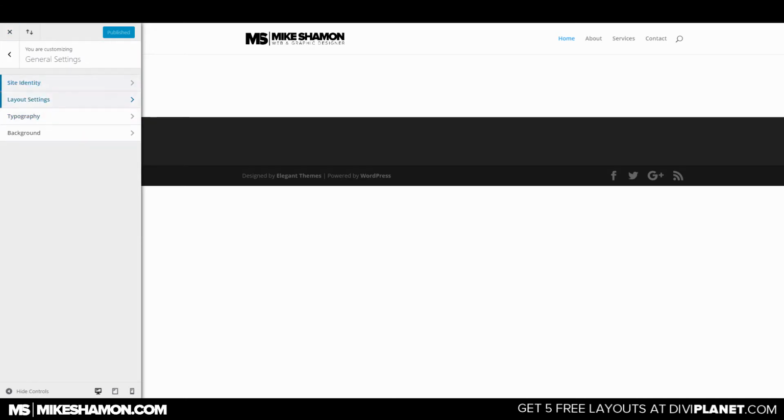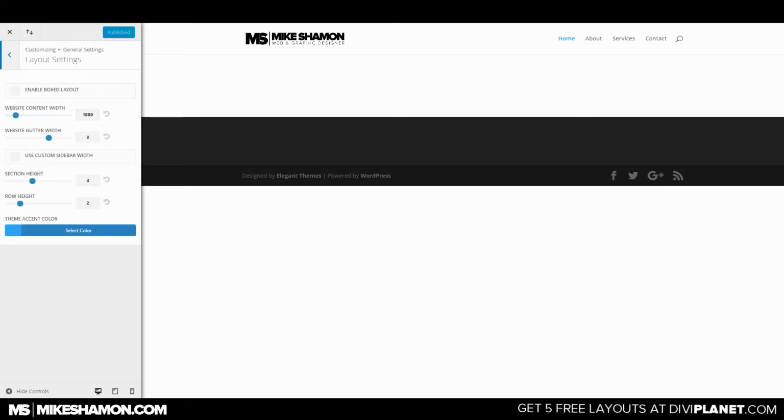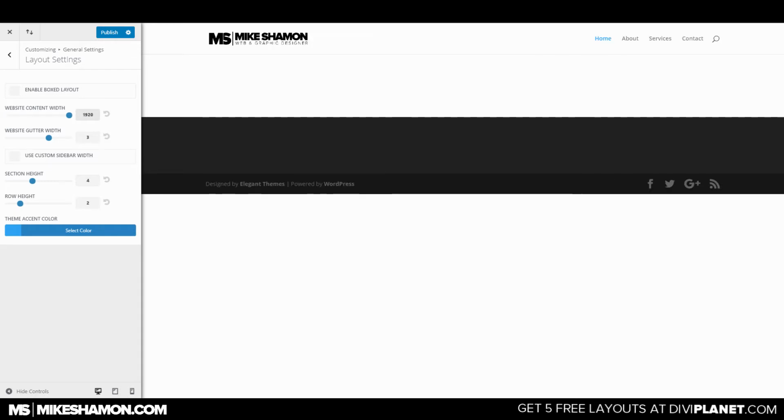So let's go back. Layout settings. Now this is where you want to make sure that your website's wide enough. You always want to change this because 1080 is too small. You want to do the content width to 1920, and then you can change the gutter width later on. But you can also go into the rows and change the rows width and padding as well. You can change all this stuff, and this stuff is going to be easier to change once we get a lot of stuff on the page.